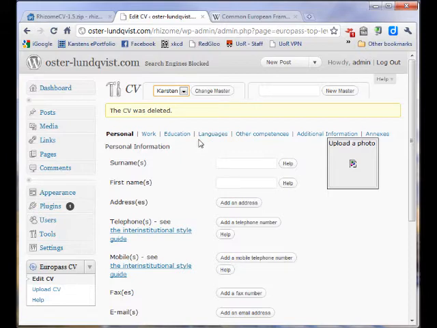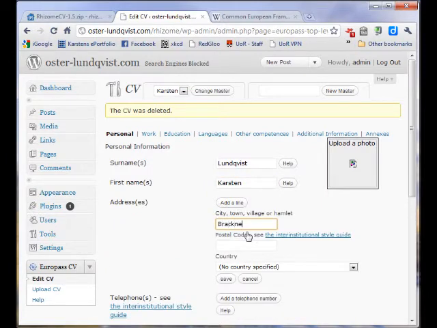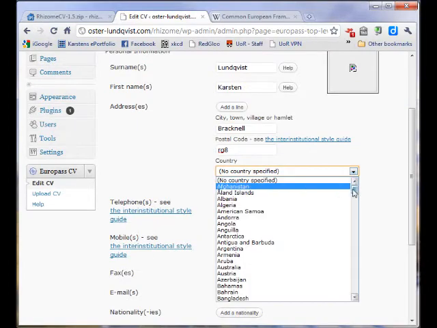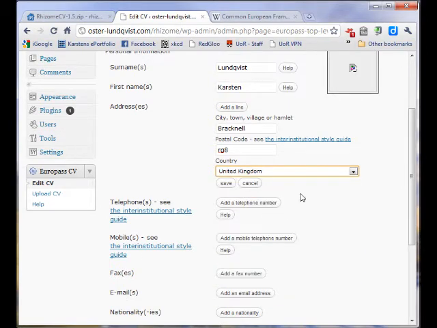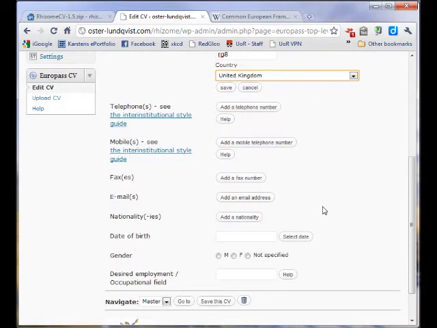So okay, what do you do with your CV? Well, the master is where you put all the data, so you want to go through all these different tabs of normal expected things you put into a CV. I'll start here, putting in my name. Bracknell. I will not give you my full address. And where do we have UK? We have the UK here. I can select to save it now. I can wait to save it until I get to the bottom of the page.